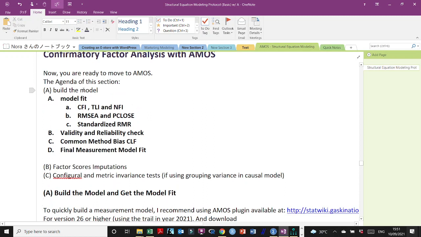So first we're going to build the model, and then we're going to do the factor scores imputations in this video. In a later video, I'm going to talk about the use of control variables, for example, or the grouping of variance in a causal model, like the configural and the metric invariance tests. But for this video, I'm just going to cover A and B.